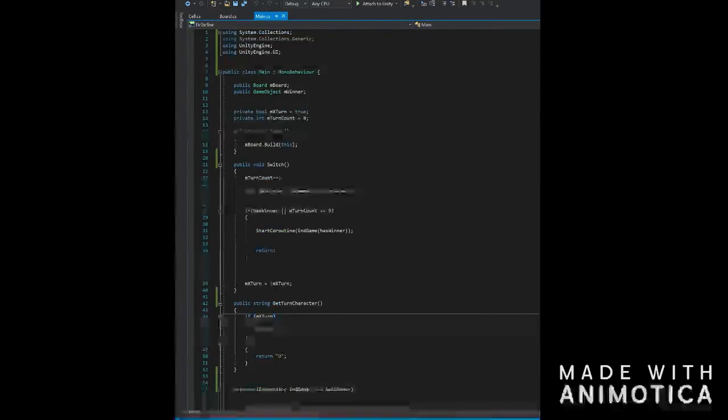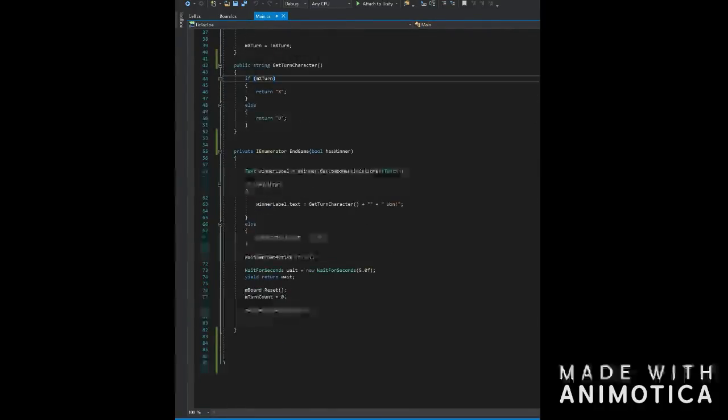Lastly, in the main script, we call to the board object and the game object mWinner within Unity using the public game object and public board functions. We then set a private boolean to true and label it mxTurn. Next we have the private int code. This allows the script to count how many turns have been taken.